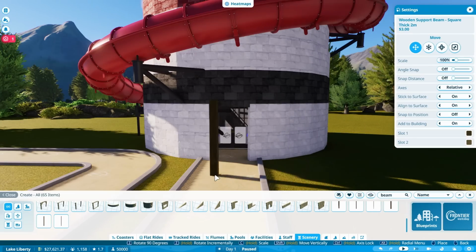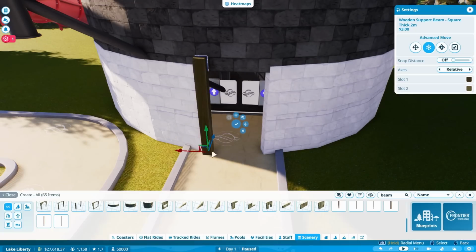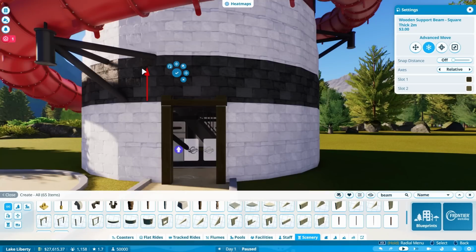I don't want to use one of the door pieces here because the guests will walk straight through it. I just want to build a door frame with these wooden pieces and leave it open, and then the guests will walk through this gap and go up the stairs onto the ride. And with that, we should probably test it out.